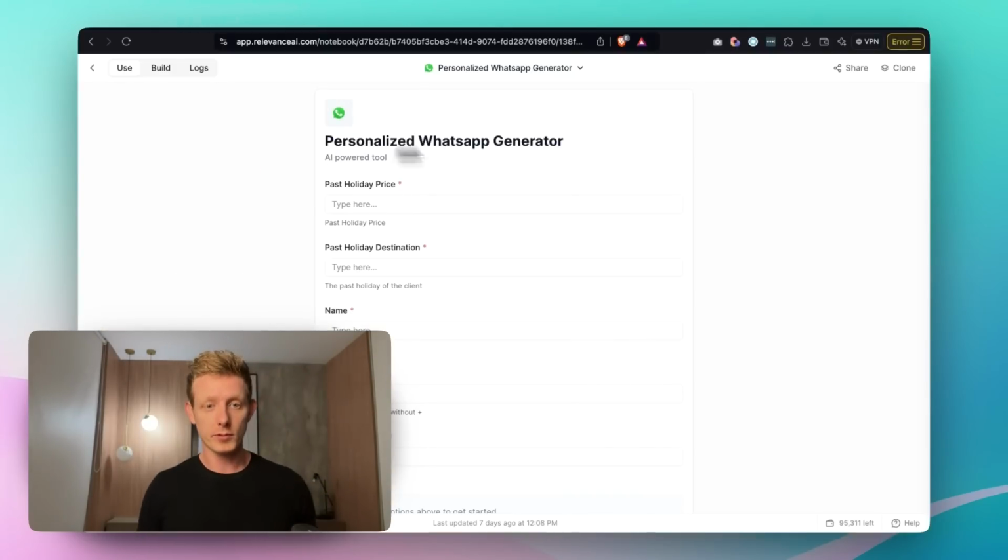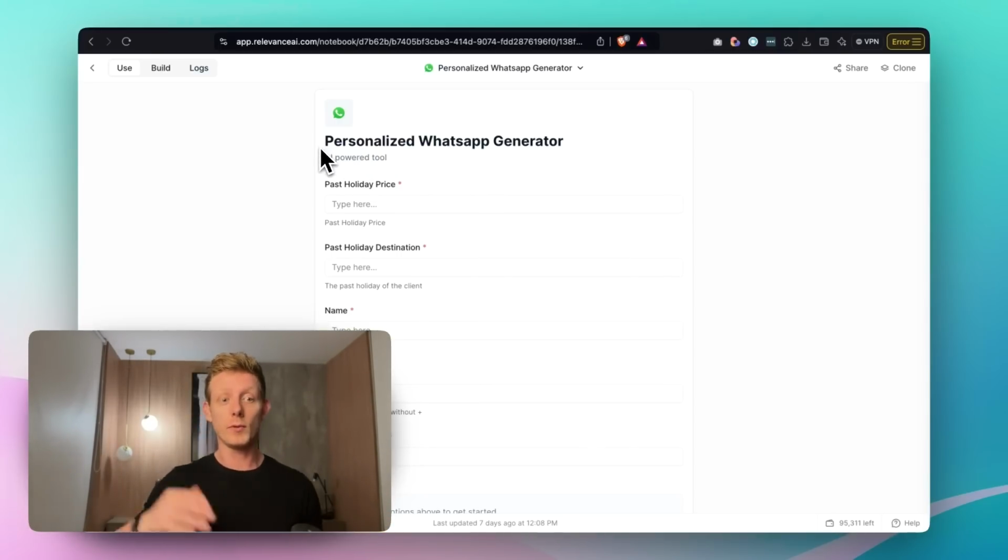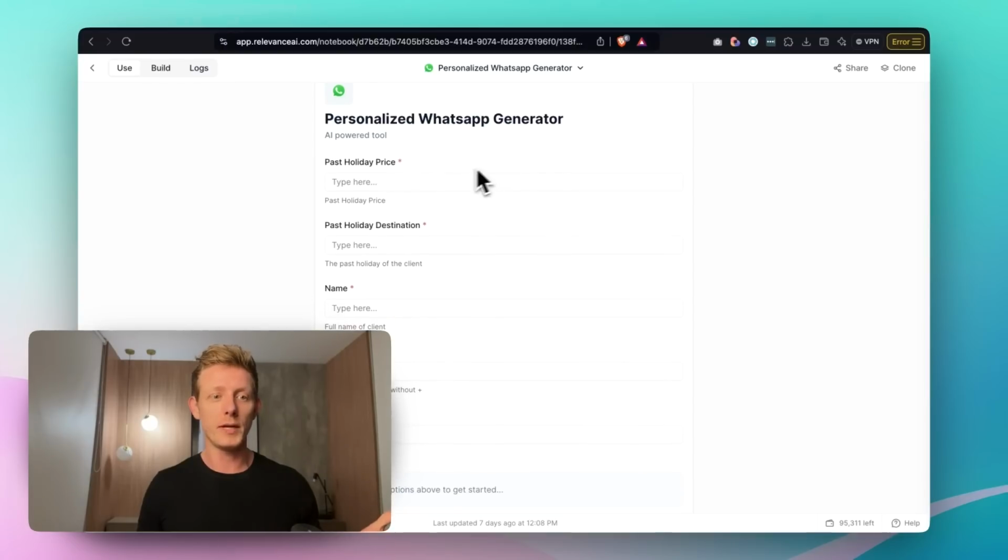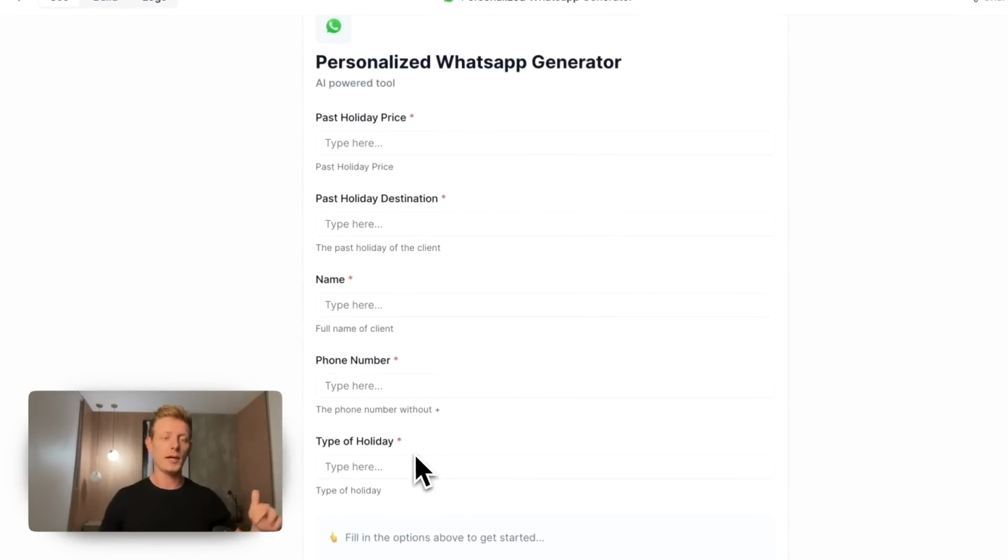Here we have my personalized WhatsApp generator tool for the travel agency. If you're new to this, a tool is basically a workflow or logic-based automation where we can string together a few steps to automate a process. For this tool, the agency had a list with data of their old customers who had taken a holiday with them. They had the price of the old holiday, the old holiday destination, the name, of course, the phone number, and the type of holiday, like a beach holiday or a city destination, etc.